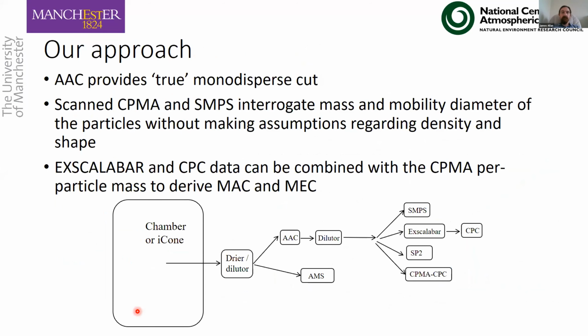The setup that we have here is we've got our source of particles here. Now we have to send it through a dryer or a diluter, depending on which type of experiment we're doing, just to make sure that it's ready to be sampled by the equipment. The AMS we're not able to run monodisperse because it's not sensitive enough, but everything else we send through the AAC.